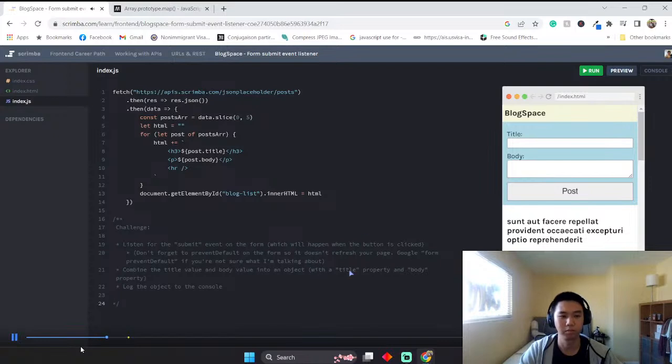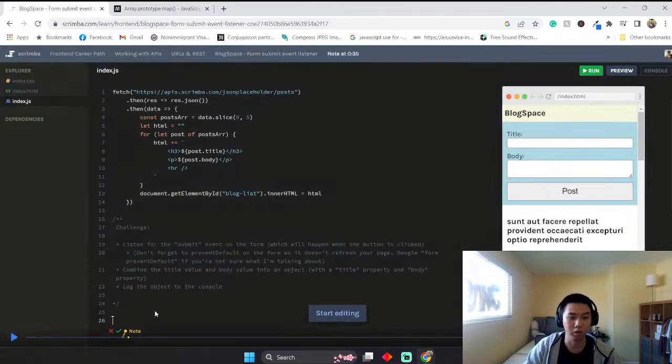Like it says, that object will have a title property and a body property. And then for now, just log that object to the console. Pause here and work. Listen for the submit event on the form, which will happen when the button is clicked. Don't forget to prevent default on the form so it doesn't refresh your page. Combine the title value and body value into an object with a title property and body property. Log out the object to the console.